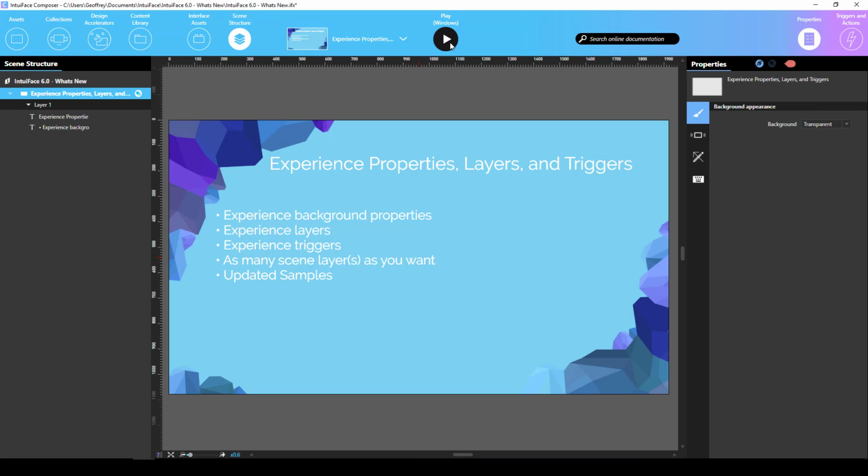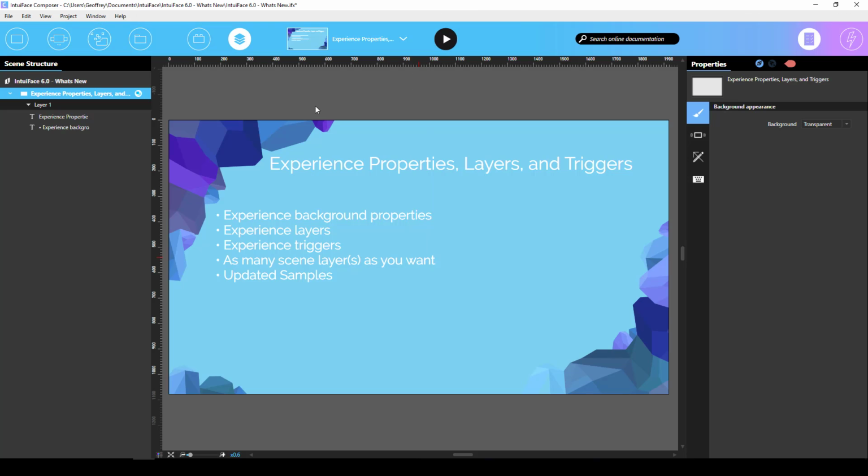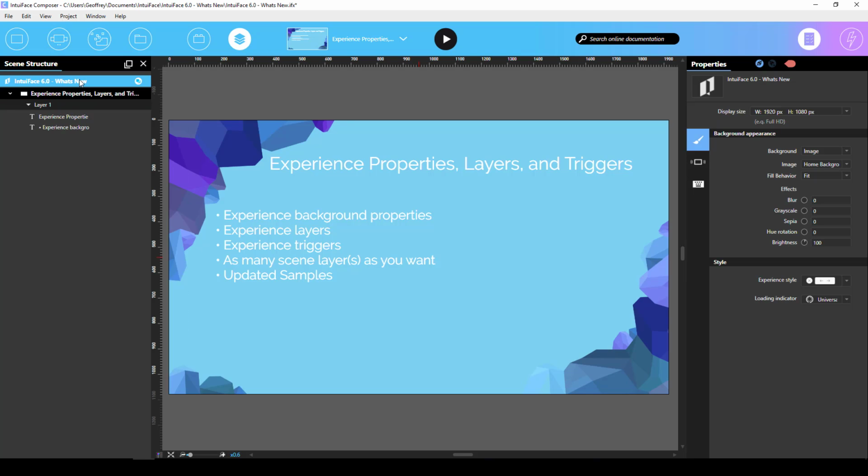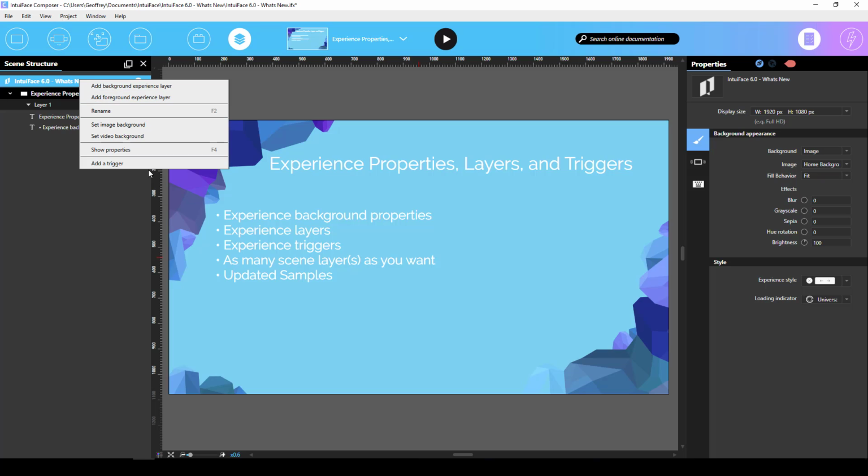Now, like the scene background, the experience background can be a color, can be an image, could be a video, or it could be transparent. It's the same options. The difference is it is unaffected by the transition effect applied during scene-to-scene navigation. That's pretty cool. Let me give you another example of why it's interesting to have this notion of an experience independent of a scene. Let's click the experience in the scene structure panel, right-click, add a trigger.